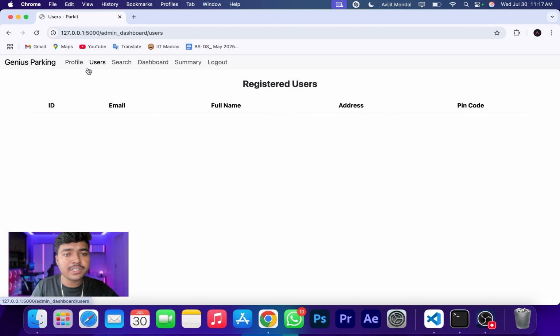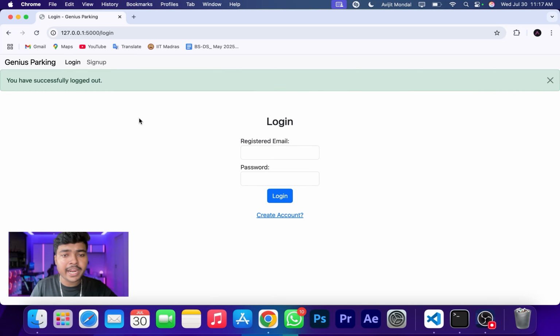There are no users currently, so we click on logout, and we will create an account now. After creating it we will log in, then we will book parking slots, and after that we will check the summaries, and check whether the user data is stored in our admin dashboard or not.